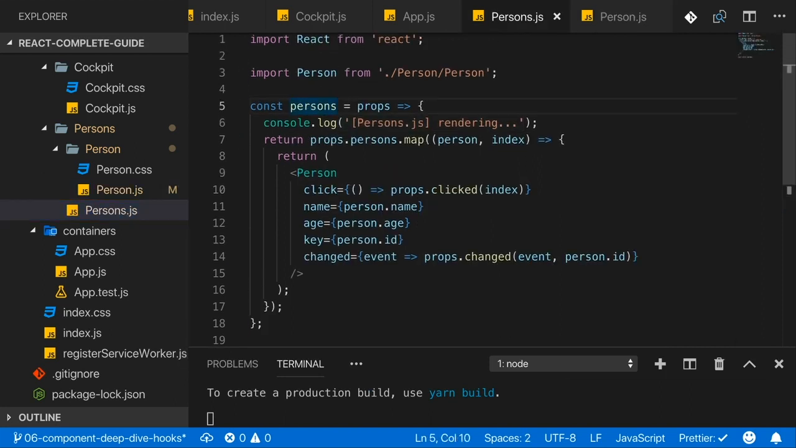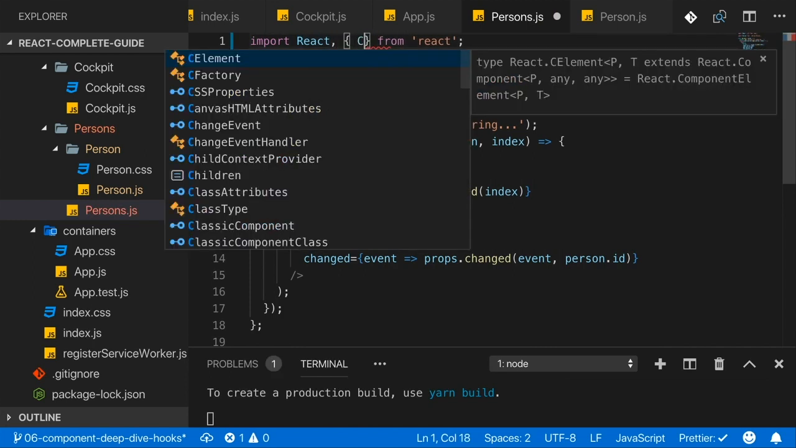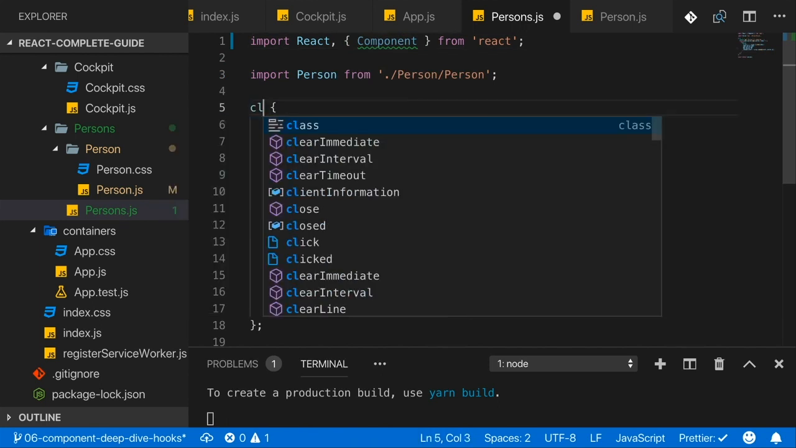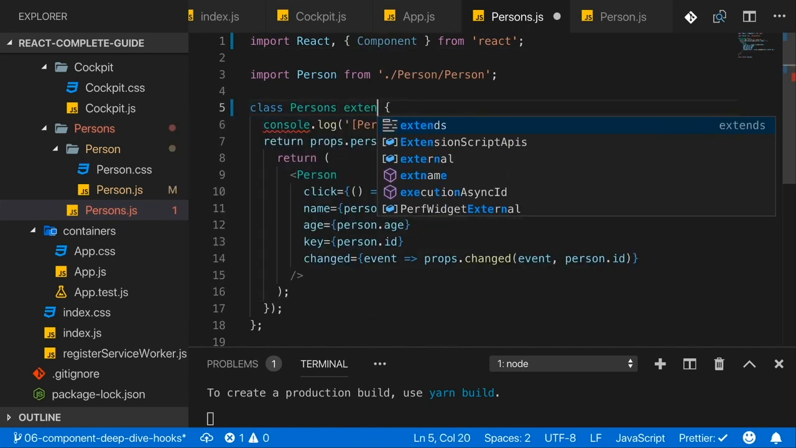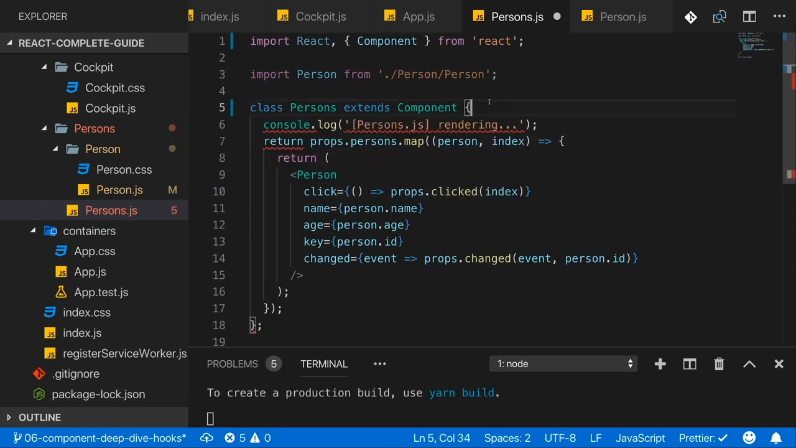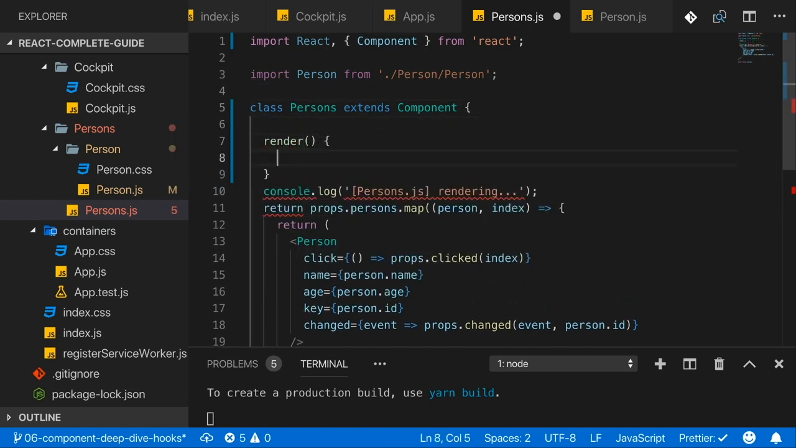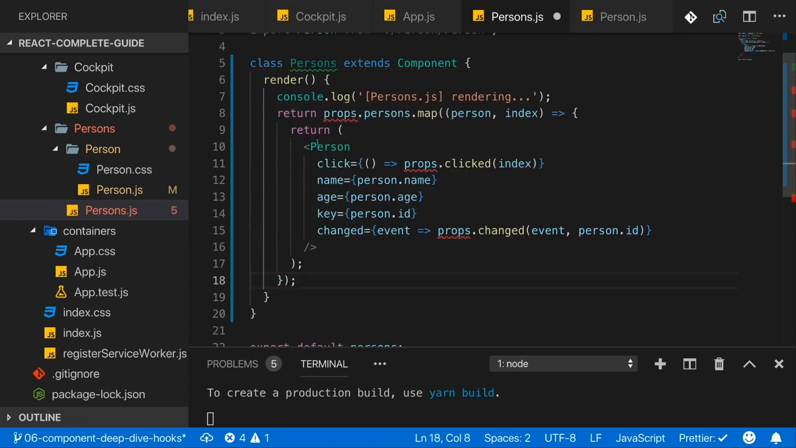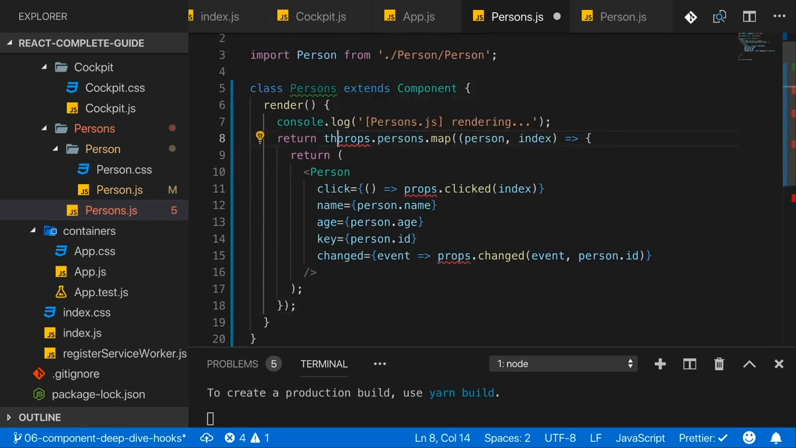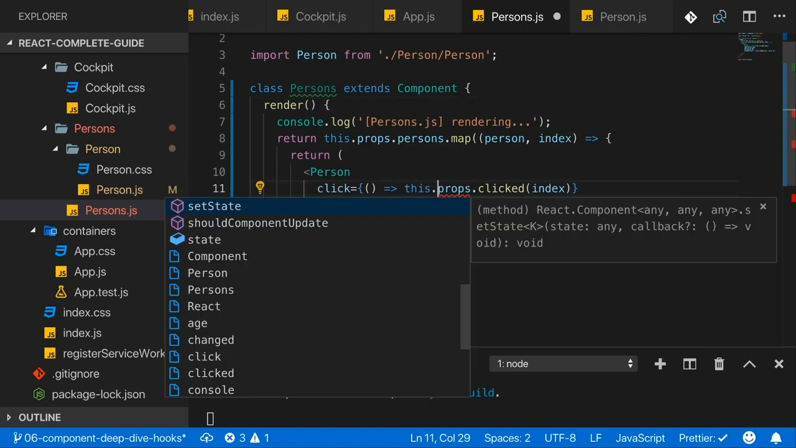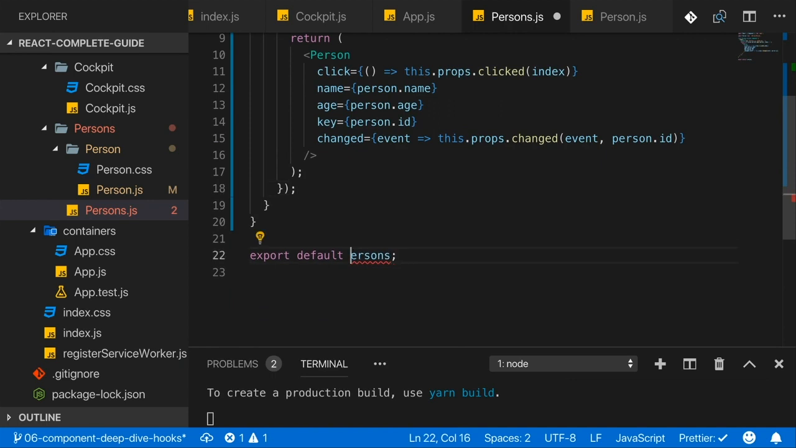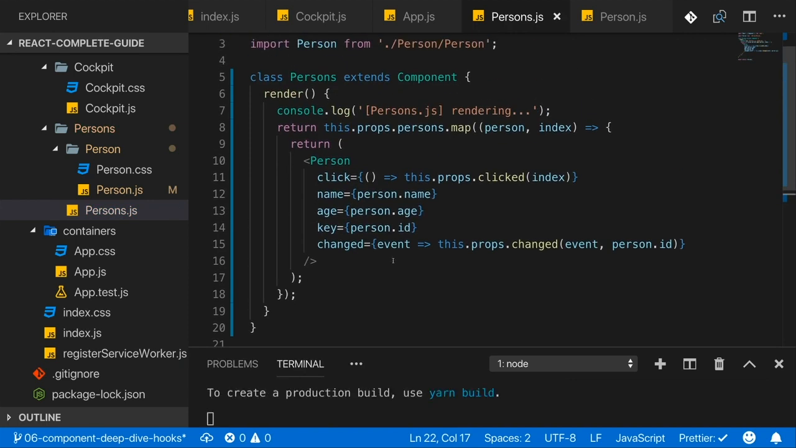And just as before, first of all, I will import Component from React. And then here, this is converted to a class named Persons, which extends Component, opening and closing curly braces. In there, a render method. And in that render method, we can throw in our return statement where we return JSX code, like this. Now again, props doesn't exist, so this becomes this.props here. And then we export Persons with a capital P. And that is it. That is the adjusted Persons component.